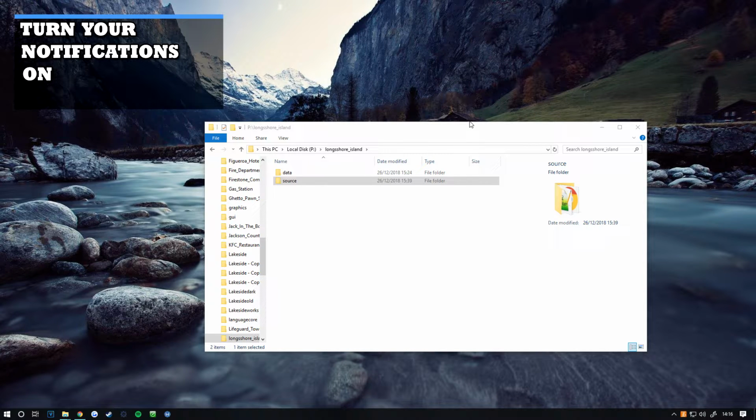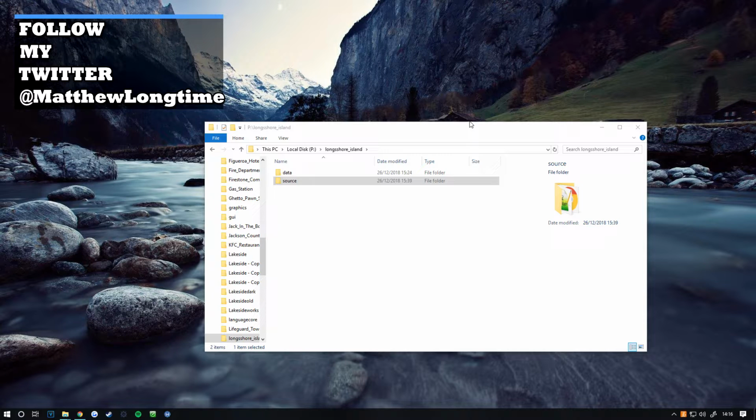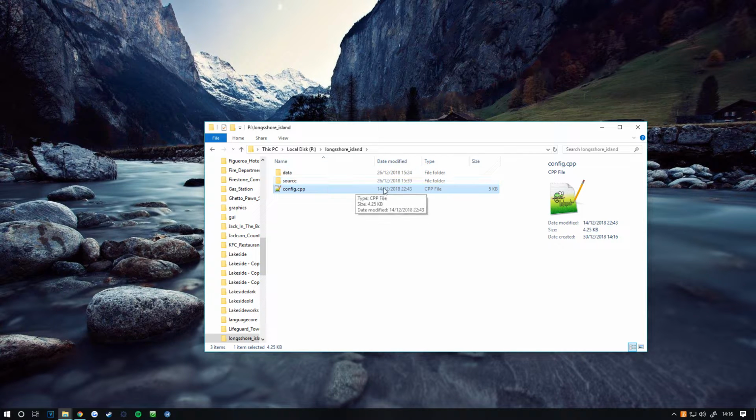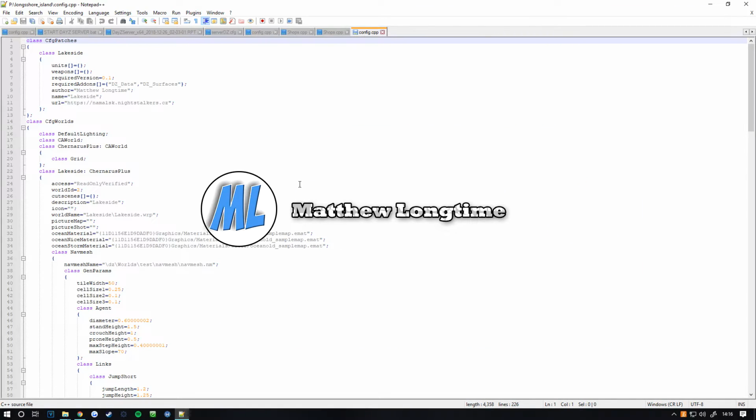So in this video I'm going to be showing you the configs, where to put them and what they actually mean, and showing you bits and bobs. So the first config we're going to start off with today is a config.cpp. That needs to be put in this main source. This is basically what you 100% need for your map.